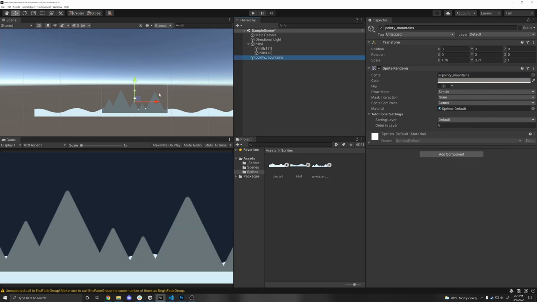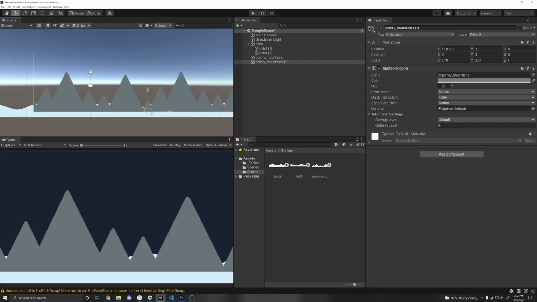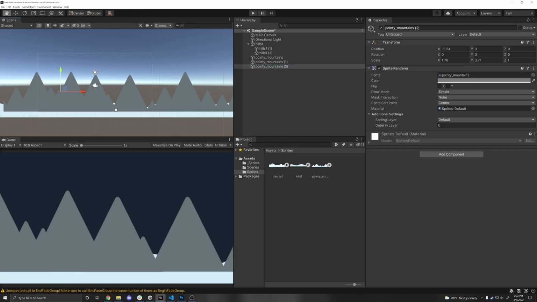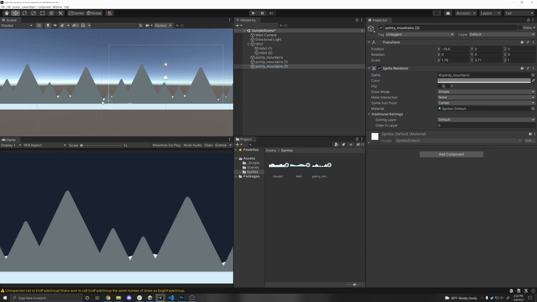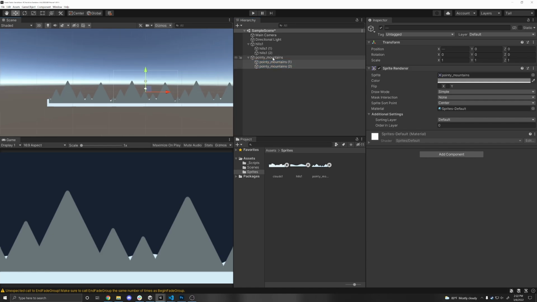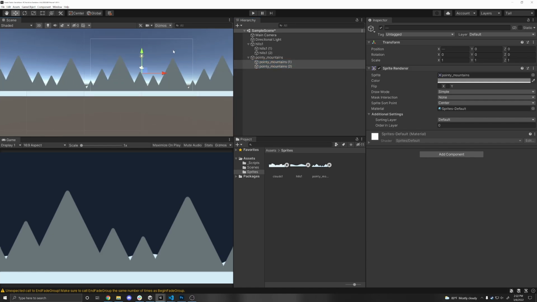So then you can duplicate this, drag this over to the right, press V to snap it to the other side. Press Ctrl D again, move it over to the left, press V, snap it. Then you can make these two children of the main mountain. And you'll see that for some reason this mountain is on top of the hills. And that's because we haven't told Unity what sorting layer the sprite should be on.